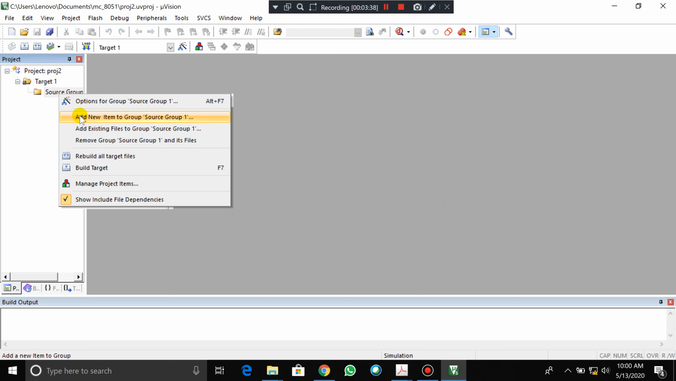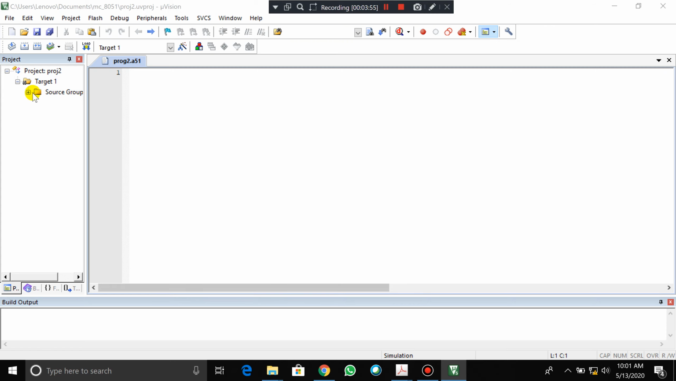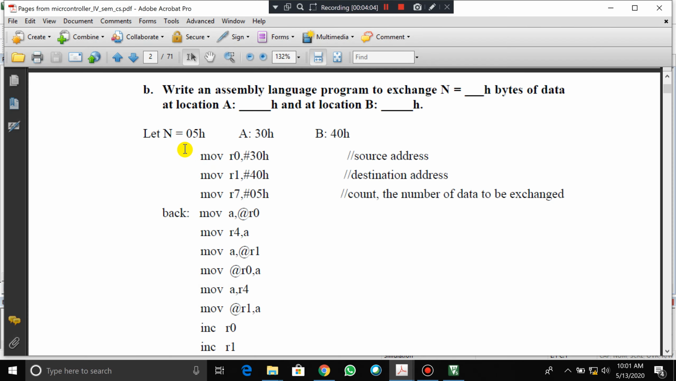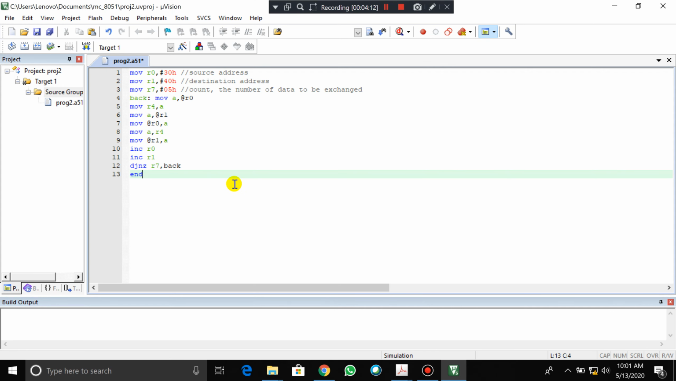Right click on this and give Add New Source. Here you give .asm, and again give a file name. I'll give the same one, prog2.a51. Okay, so add it. In our earlier versions of Keil, it will take .asm; here it takes .a51. So I need to type the program here. Anyway, my program is ready, so I'll copy it and paste it directly.